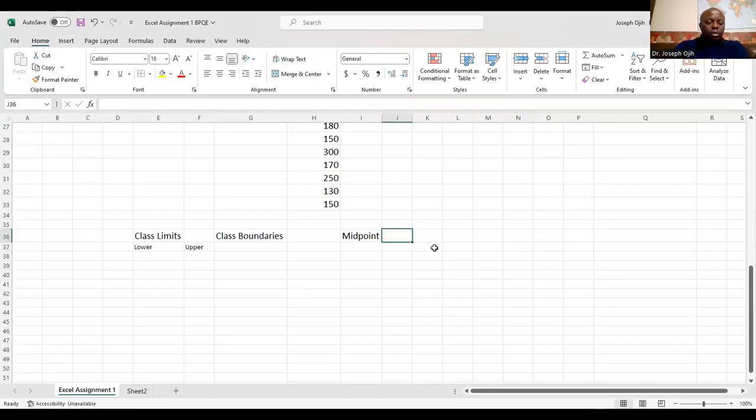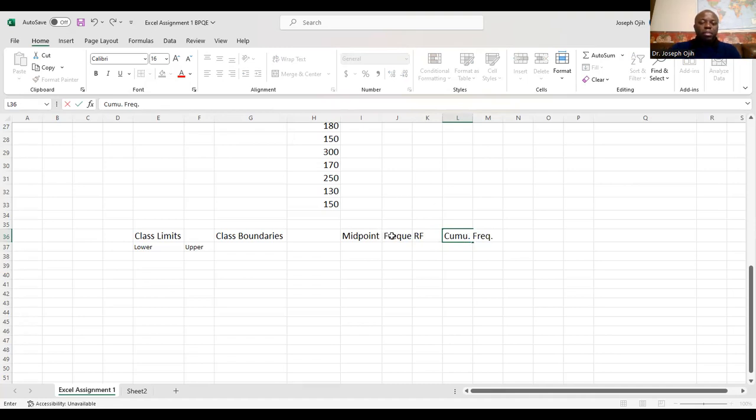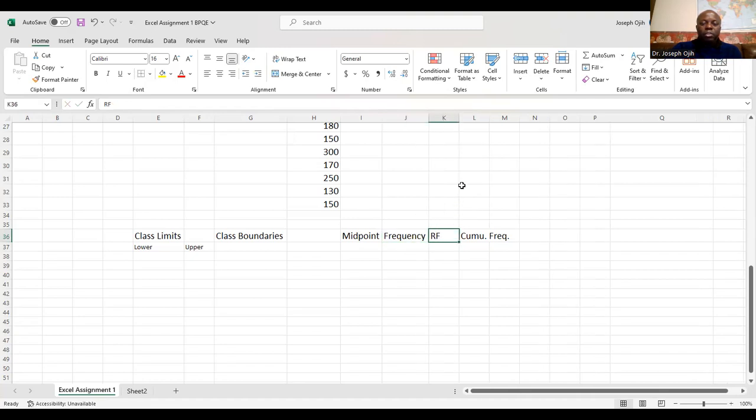So then frequency, okay, relative frequency, I'm going to call it RF, relative frequency, to make it short. Then cumulative frequency, okay. I'm going to put it like this, so it saves the space and won't mess up our space. RF is the relative frequency, don't forget that, okay. I got my cumulative frequency right here, okay.